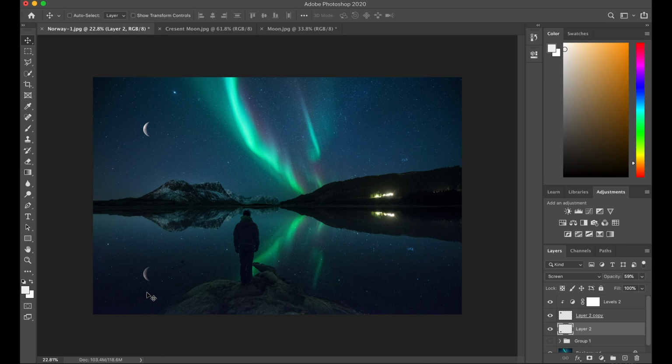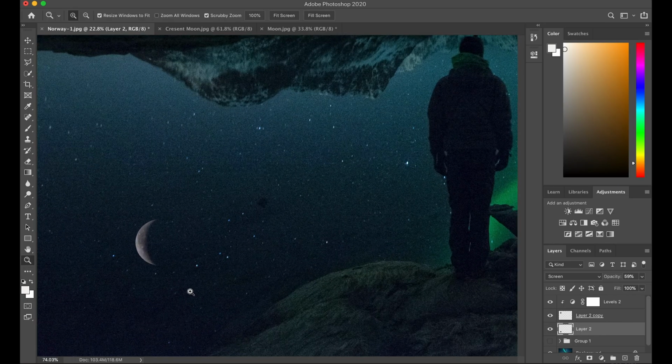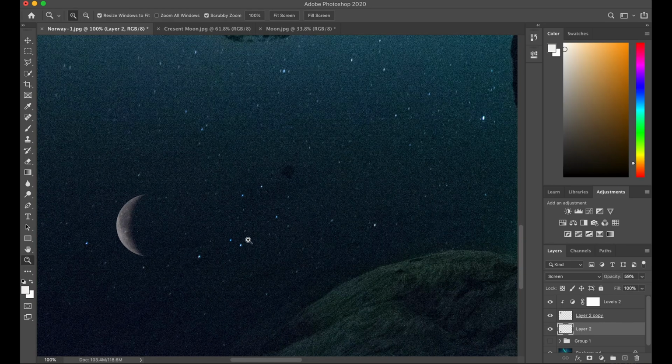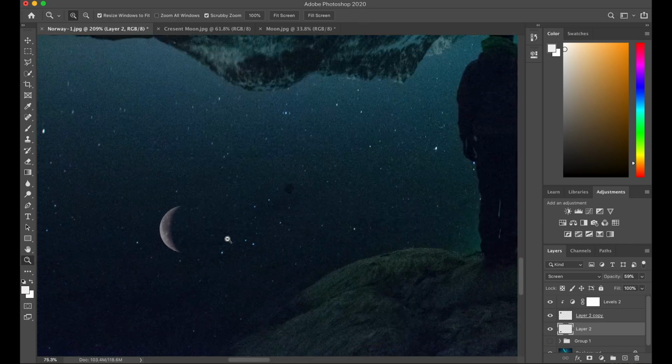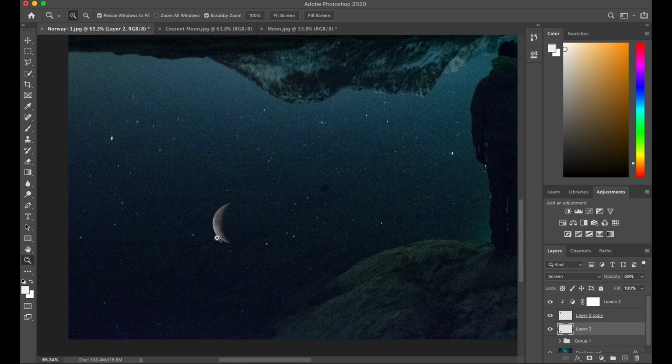Also, let's zoom into this quickly, hit Z. You can probably see that the reflection isn't perfect quality. It's a little bit grainy. It's a little bit blurred, so what we're going to do is add a motion blur.